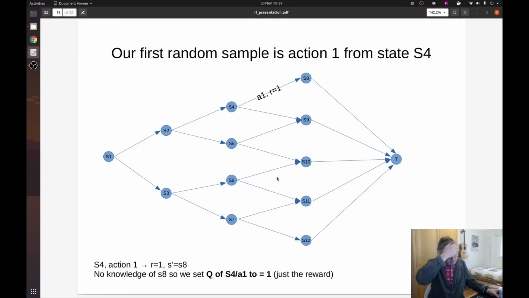So I now say Q for state 4, action 1, is just the reward 1. So it misses out all the potential reward that's to come. This is why it's wrong to begin with.